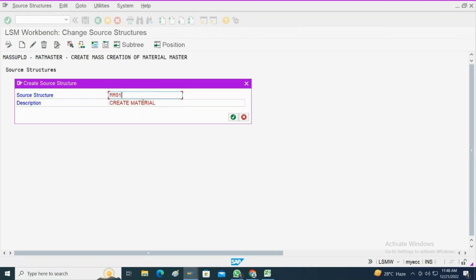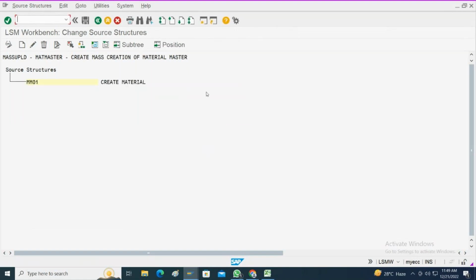I am creating the material, right? So I need to give the source structure as MM01 and the description is create material. I will try to click on continue and save it. So I have created a source structure that is known as MM01.